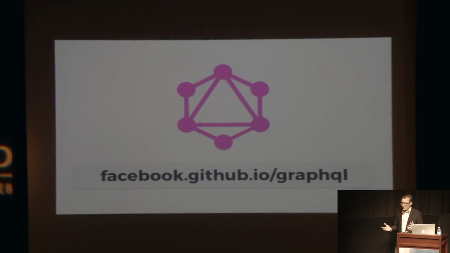So we see GraphQL as a common way to describe and request information regardless of the language or environment of either your backend server or your client application. We're excited to build a community around this, around GraphQL and the tools around it. And we're super excited about what we can build together.